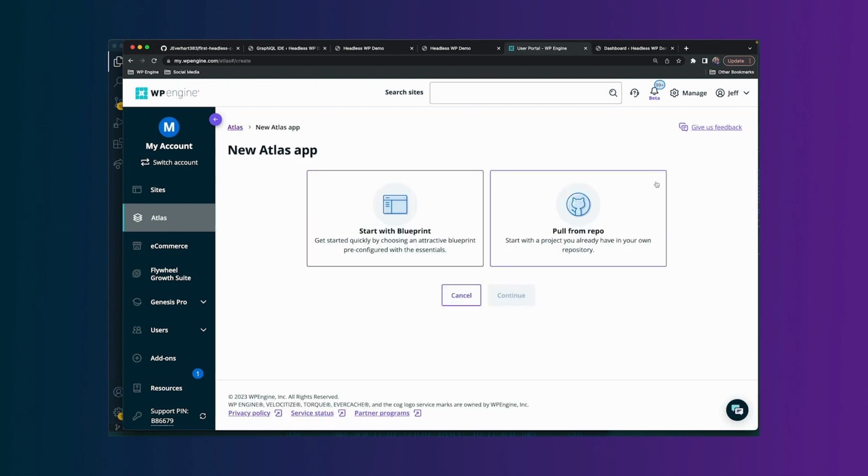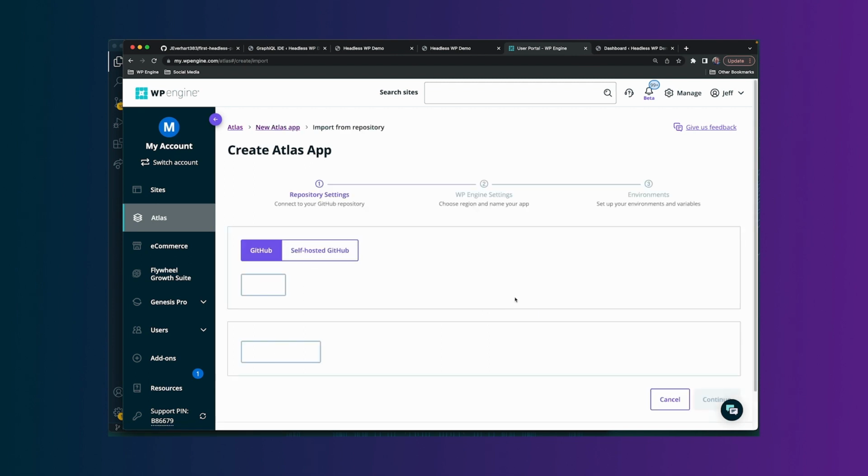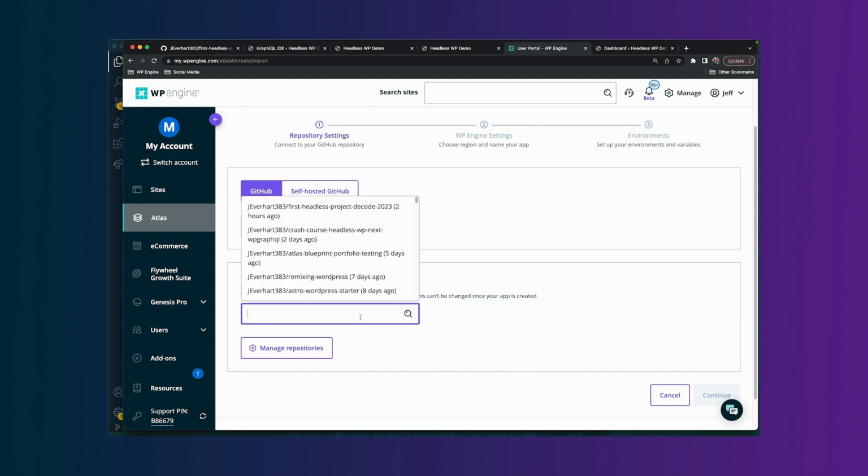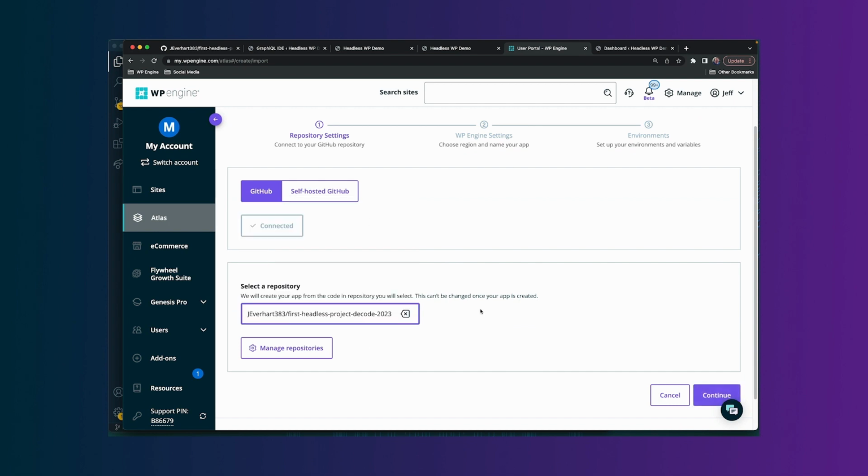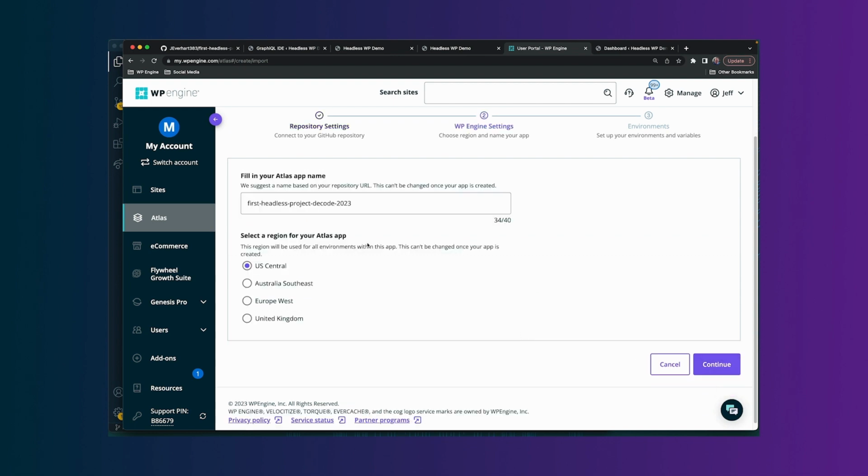When I'm presented with this option, I'm going to choose Pull from Repo and then click Continue. And if I haven't authenticated with GitHub, this is where you would, but since I already am, I can just go ahead and select my repository. So we'll select the repository we're using for this project, click Continue, then I'm going to deploy my app in US Central.